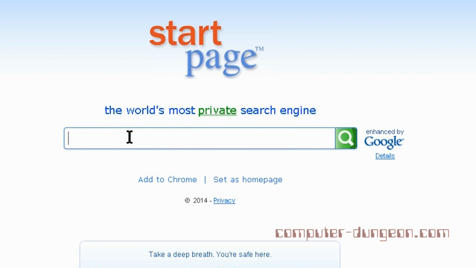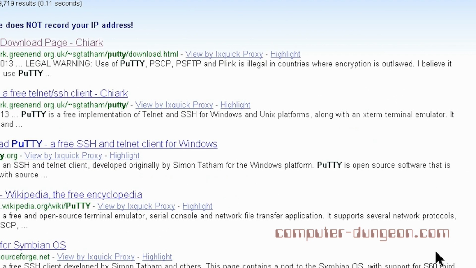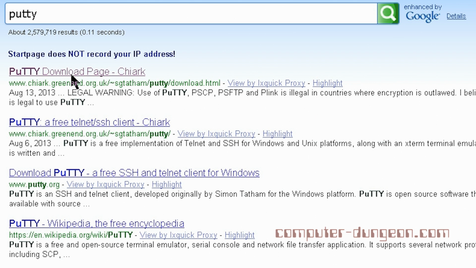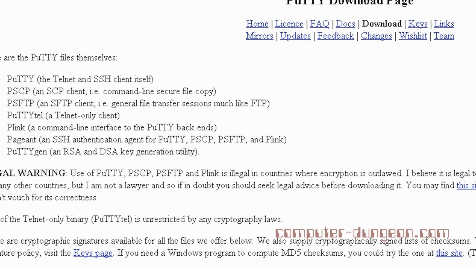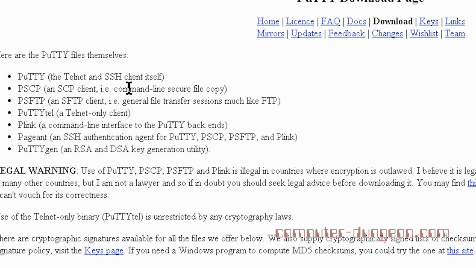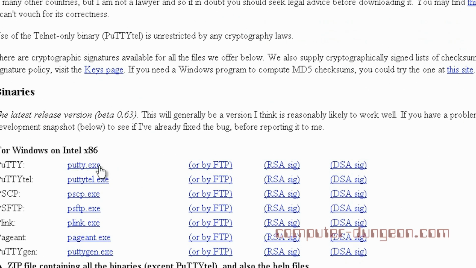So if you don't have Putty, just go to your favorite search engine and type in Putty and search, and it'll take you to the same link that's down in the description. It shouldn't be too difficult to find Putty, but the one thing that you do need to know is that it is an executable. This means that it won't install on your operating system, it'll just run when you click on it, which might require you to have administrator privileges on the computer that you're using.